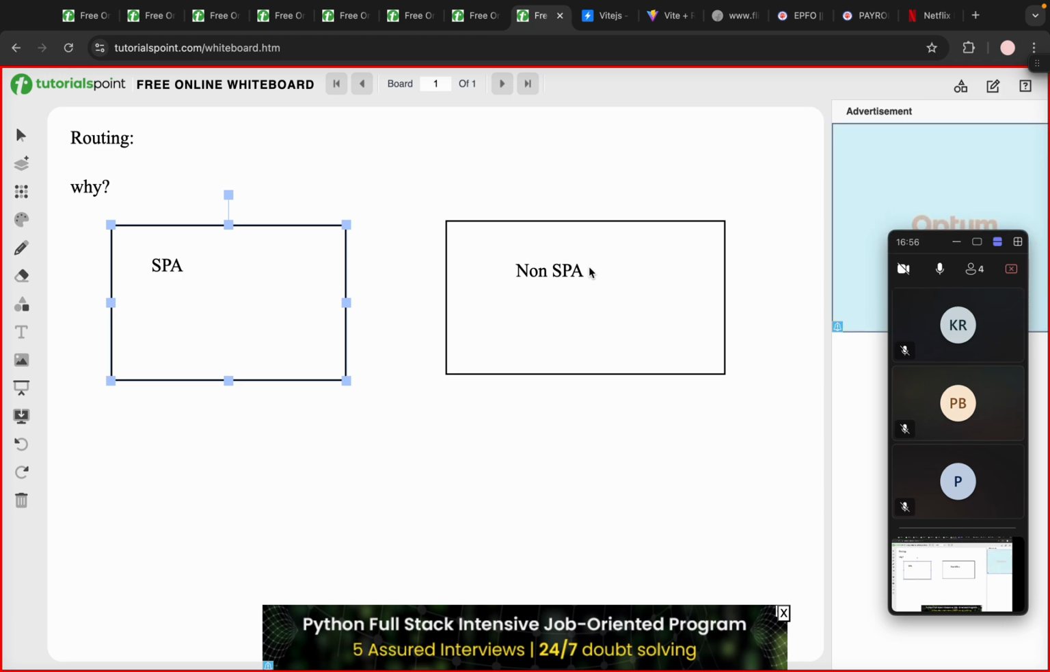And the third thing is dynamic URL. Dynamic URL, in the sense, helps in displaying the dynamic content based on the URL parameters. And the fourth thing is conditional rendering. So basically, display the specific component based on the route.